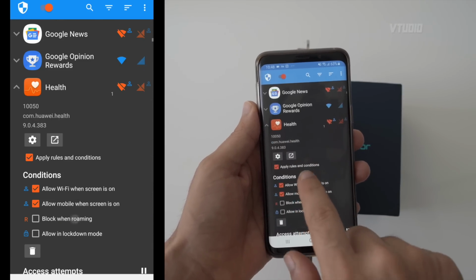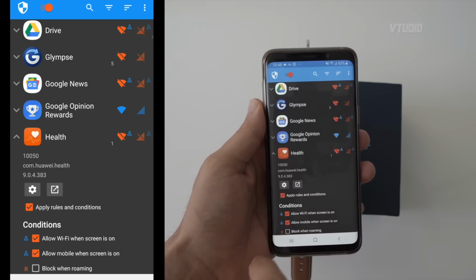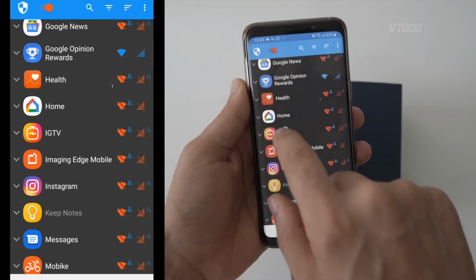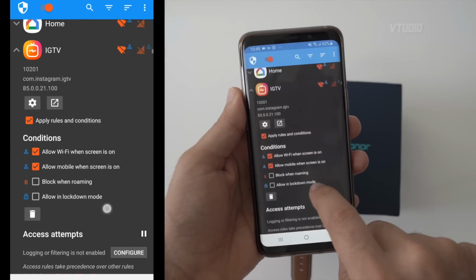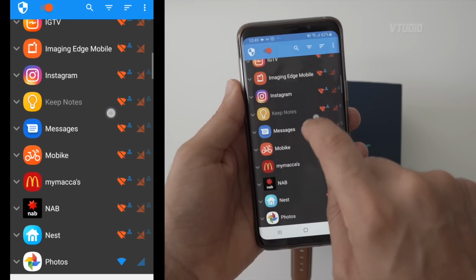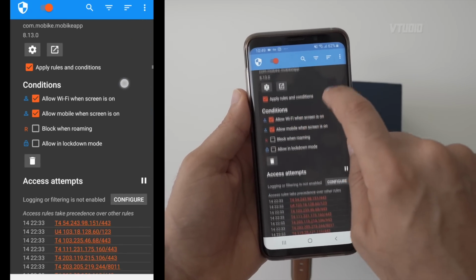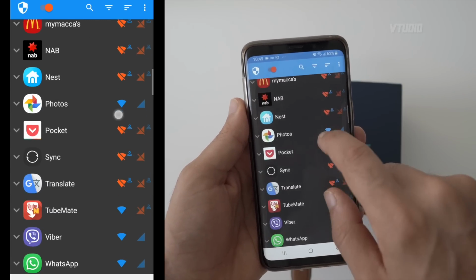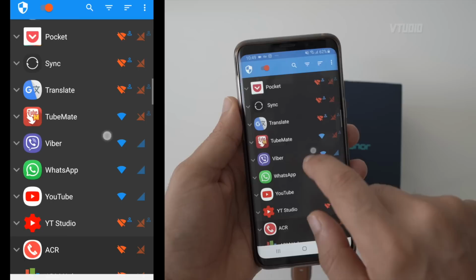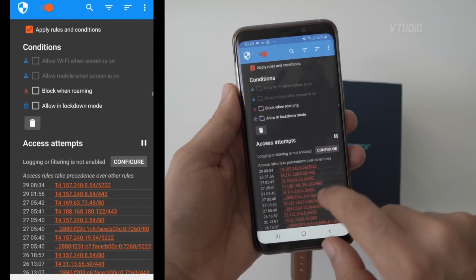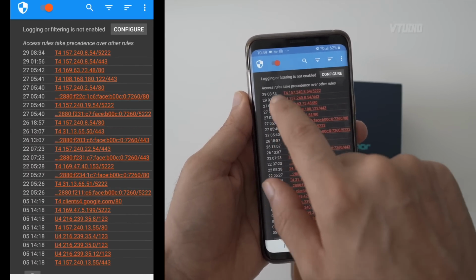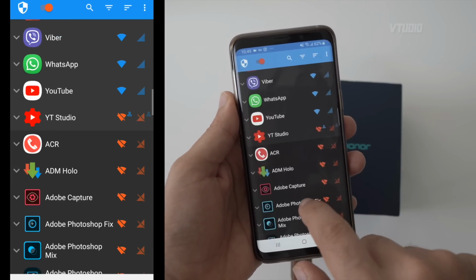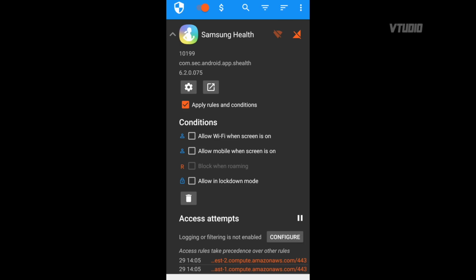For example, I'll give you a comparison with other applications to let you know what's going on in the world. IGTV, what did they get up to? Whoa, they're all right. Mobike, this is a Chinese application. This doesn't do anything. WhatsApp, that's going to be a bad one, right? It actually accesses the internet less than Huawei Health. WhatsApp, the messaging application. And this is what Samsung Health looks like.